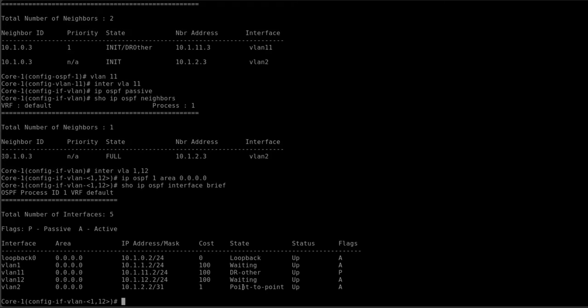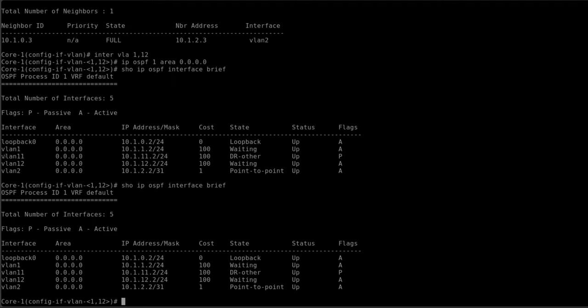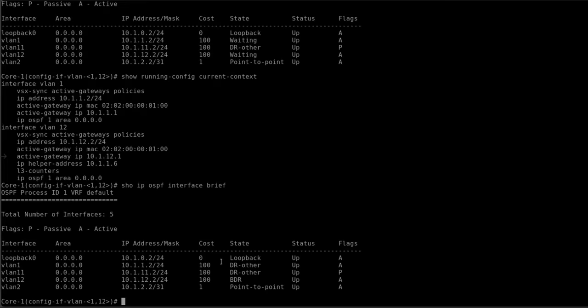You can see a list of interfaces that are, of course, going to wait, and we will see that they're going to come up soon. Now they are DR other on that loopback, point-to-point on VLAN 2 and BDR on VLAN 12. So multiple links between the two switches, i.e. multiple VLANs, and then each one of them will have the relationship on that specific VLAN.